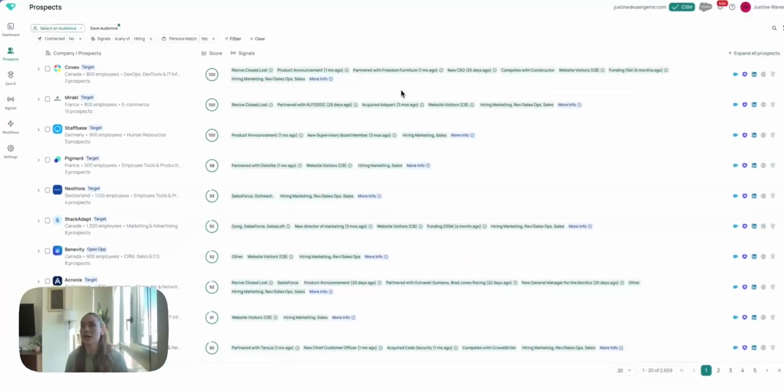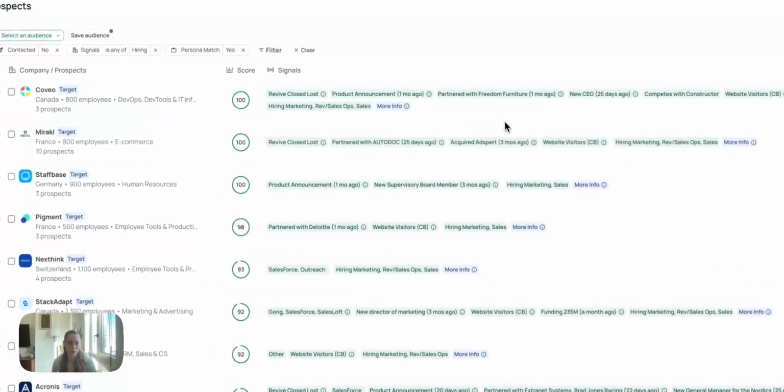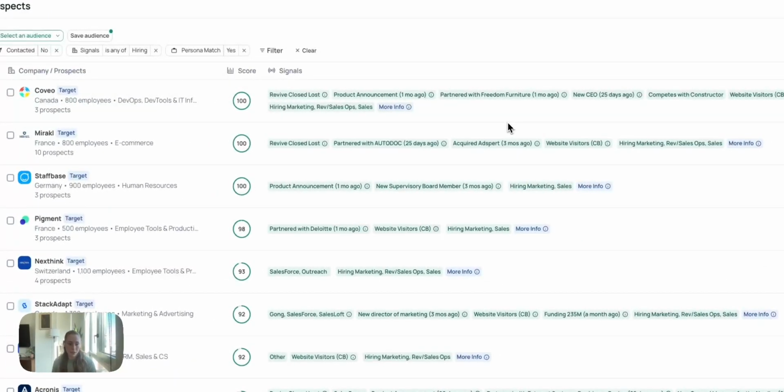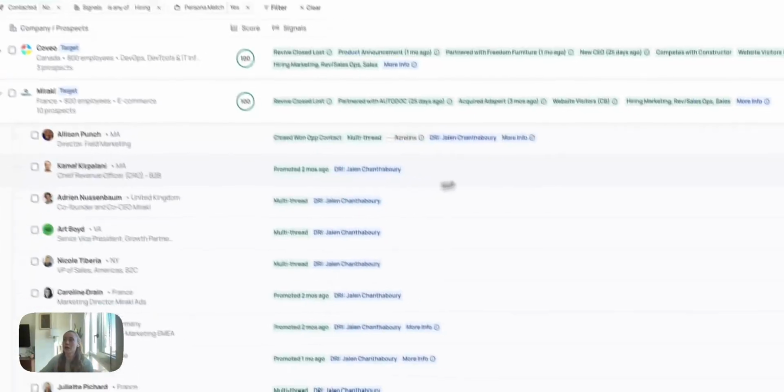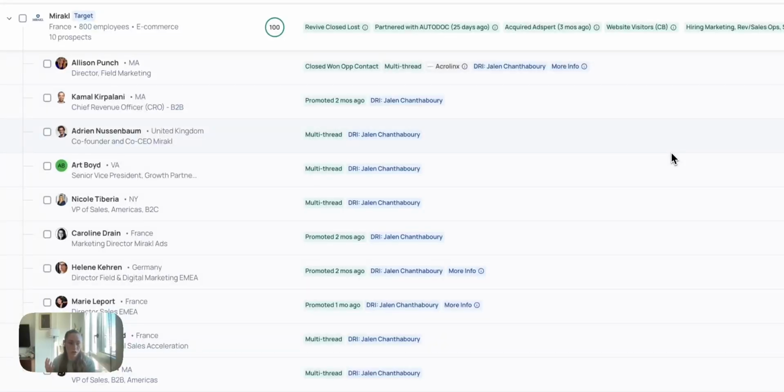First things first, in the audience, you will see we have prioritized the companies based on all of the company signals. And then also, if you open one up, you will see prospects that are prioritized based on the likeliness that they are to convert.